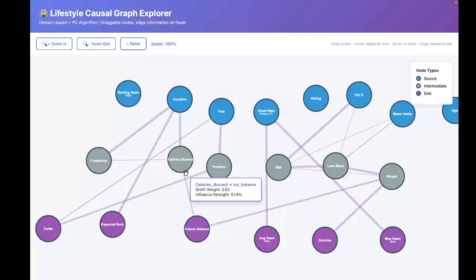So here we selected specific nodes out of all the available columns based on our domain knowledge, and then we used the PC algorithm to come up with the edges, this graph-like structure, and then we used SHAP values to determine the weight of the edges. Here you can see the edge between water intake and BMI is slightly thinner than the edge between fat percentage and BMI. So we can understand how important one parent is compared to other parents for a child node.